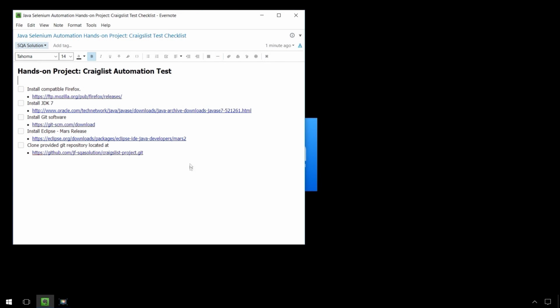Alright, so let's get started on looking at a checklist and what we want to make sure that we have installed. First, you want to make sure you have an older version of Firefox, that way for compatibility. Here's a link to where you can find old releases. I'm currently using version 43. You'll want to install JDK 7 on Oracle's website. If you follow that link, it'll take you to the archives for version 7. Currently, version 8 is the newest version.